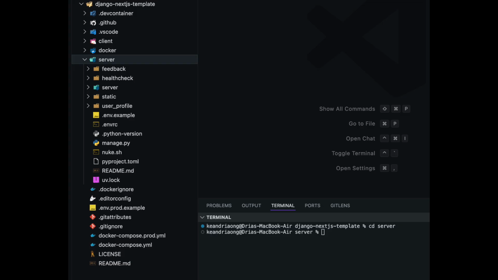So if I look at my tree, I've got my server, my manage.py document, and my health check folder. If you're in VS Code, you'll see this stuff. You need to be in a terminal though, so make sure you have a terminal open and you're in this directory in your terminal.